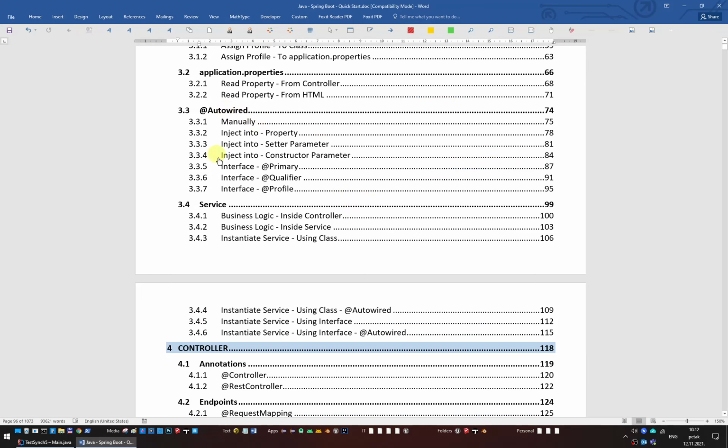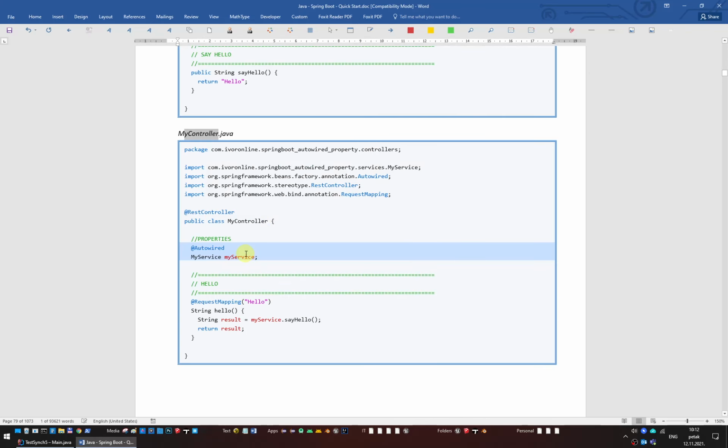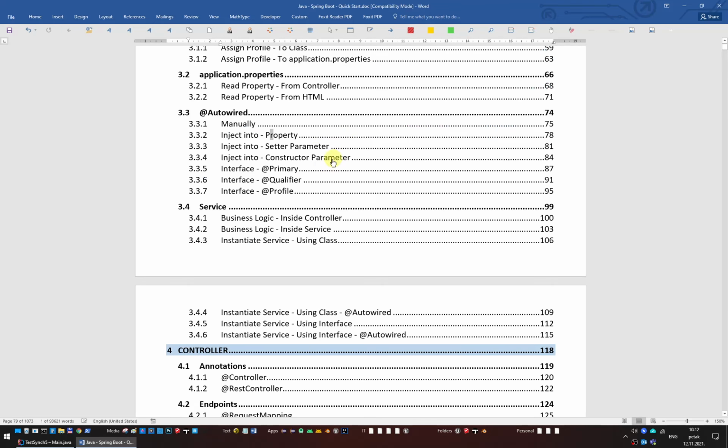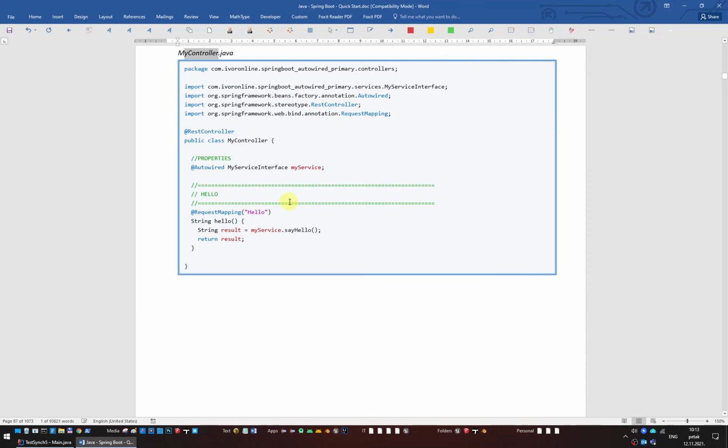Okay, so in this video we have shown how to use the AutoWired annotation to tell Spring to automatically create an instance of a class and to insert that instance into either a property, setter or constructor parameters. And we have also covered how Spring Framework decides which class to instantiate in case we are using AutoWired together with an interface and not specifying exactly the class that we want to instantiate.